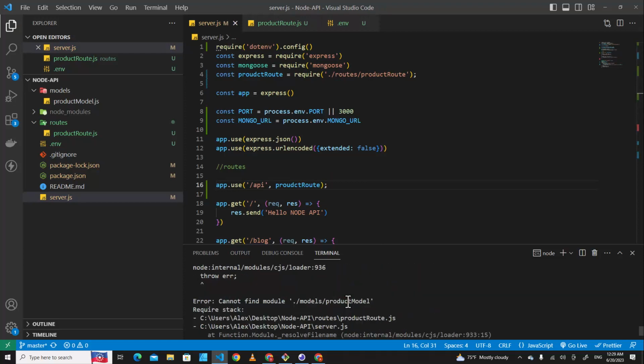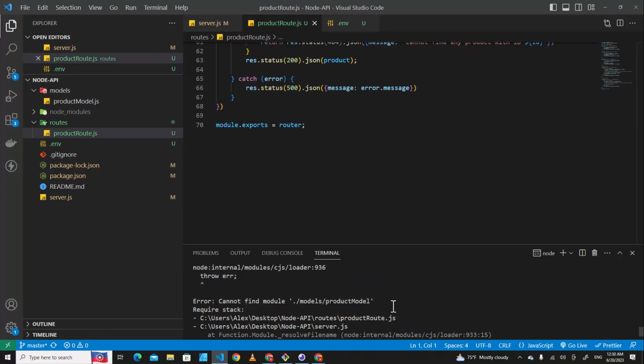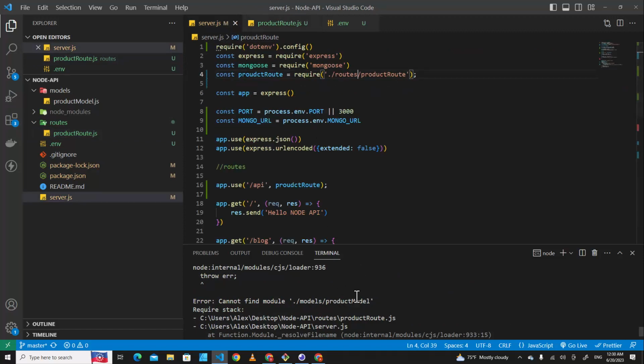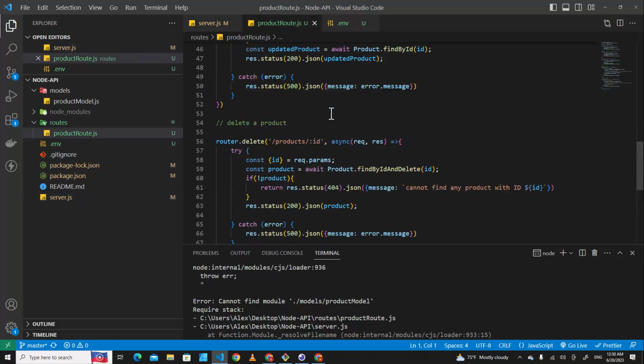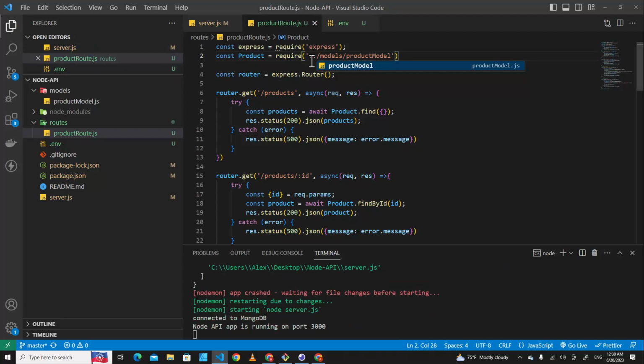Why is it not found? Where is the error? We still have an error over here. It says it doesn't see the product model. Yeah, this route, so we have to make sure that you put two dots over here and save it. There is no error. You have to make sure that you put the correct path because we have moved these files inside route, so we have to put double dot over here. All right, save it.